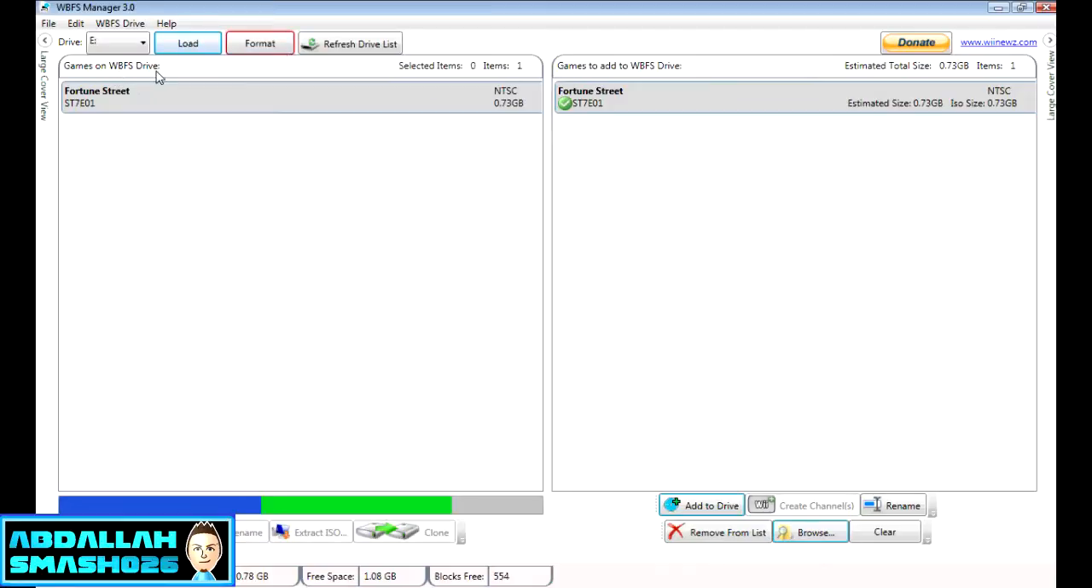Now what a WBFS drive is, it's a way of formatting a hard drive so that it can read the Wii discs, which are in a WBFS format. The good thing about that is that it can read them. The bad thing is that you have to format it all the way and you can't use it on your computer anymore because the computer won't recognize it and it'll ask you to format it back to normal.